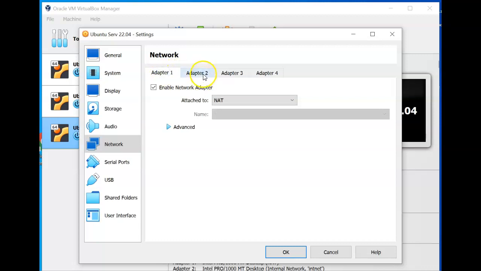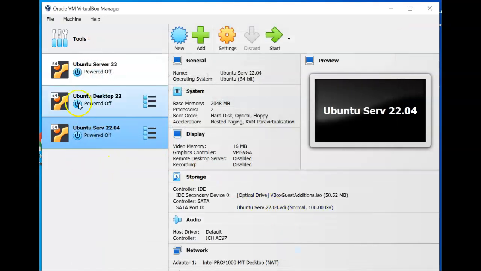And then come back to adapter 1. If you didn't have one before, then don't worry about unchecking the enable, because it wasn't there in the first place. So coming back to adapter 1, it's set to NAT, which for now is fine. Just click OK.